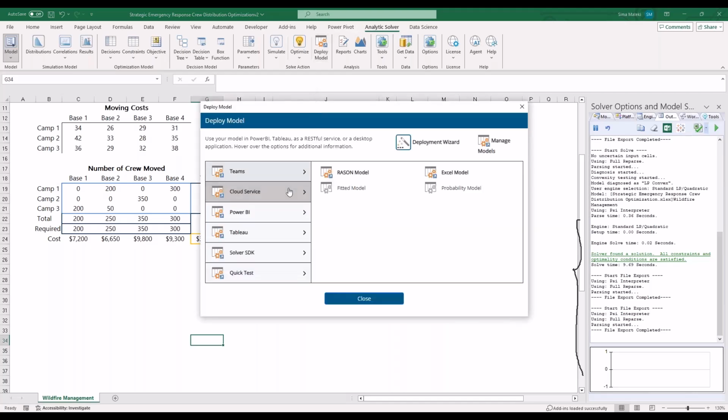Let's click on Deploy Model. Under Power BI, there is another option called Manage Model. If you use Power BI Manage Model, you will be prompted for the name of the model that is previously posted to our cloud server Rason. It will call the model from the Power BI custom visual, so the model itself is no longer in the custom visual.